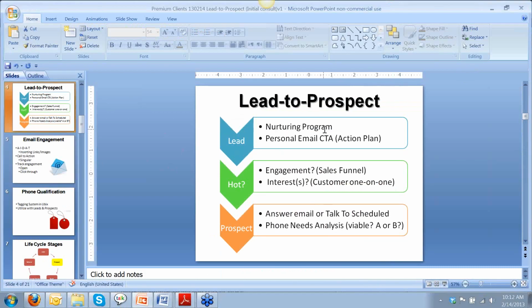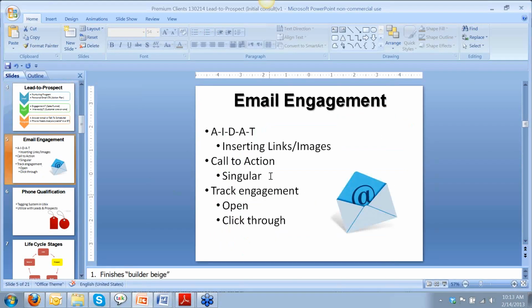We're going to look at the personal email call to actions. The idea is the nurturing program is there to engage and build value. Then once you get a lead, you have to do the personal email call to action. The personal email is a formula for the email that you all should be following. I know a lot of you have not had any email training, and most of us do not use email properly.